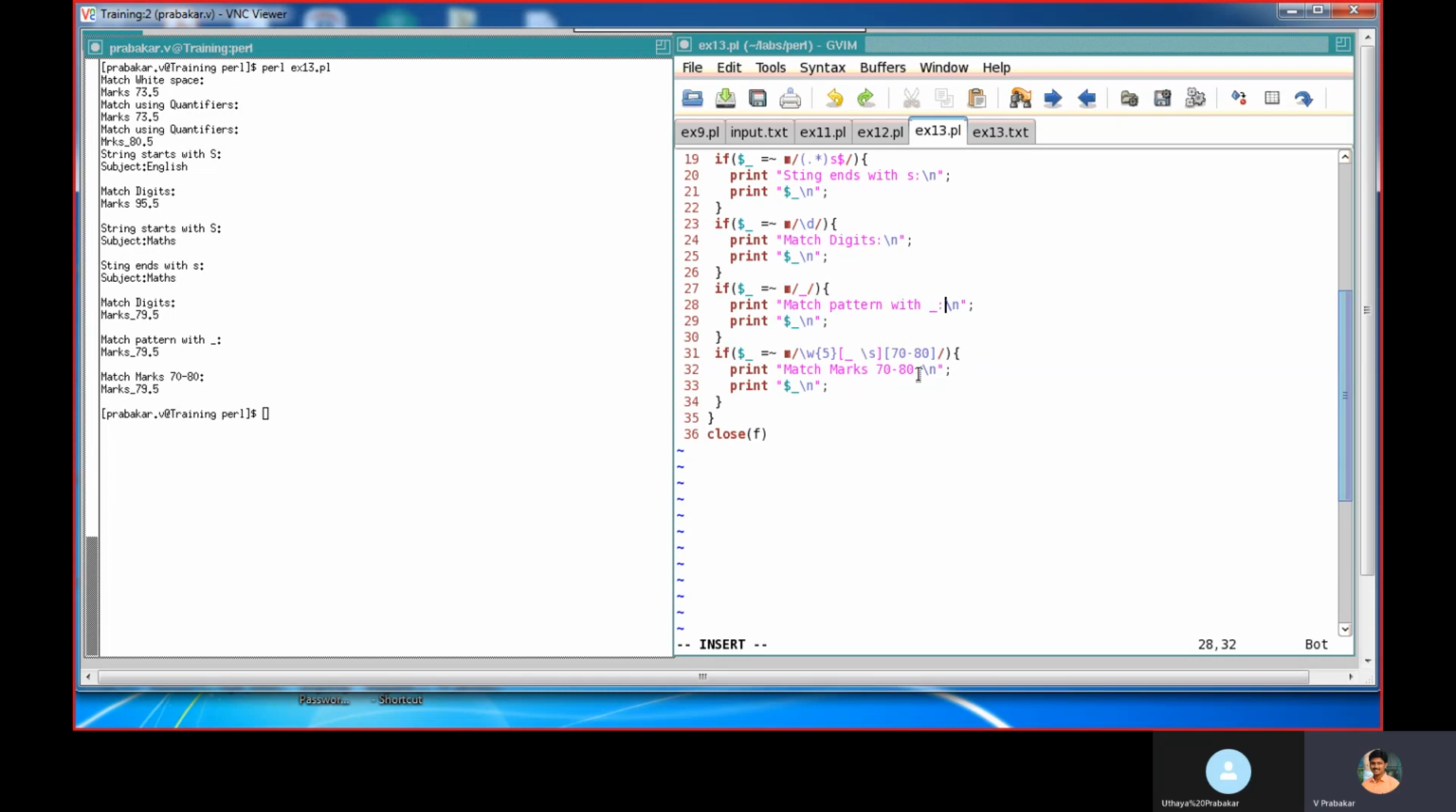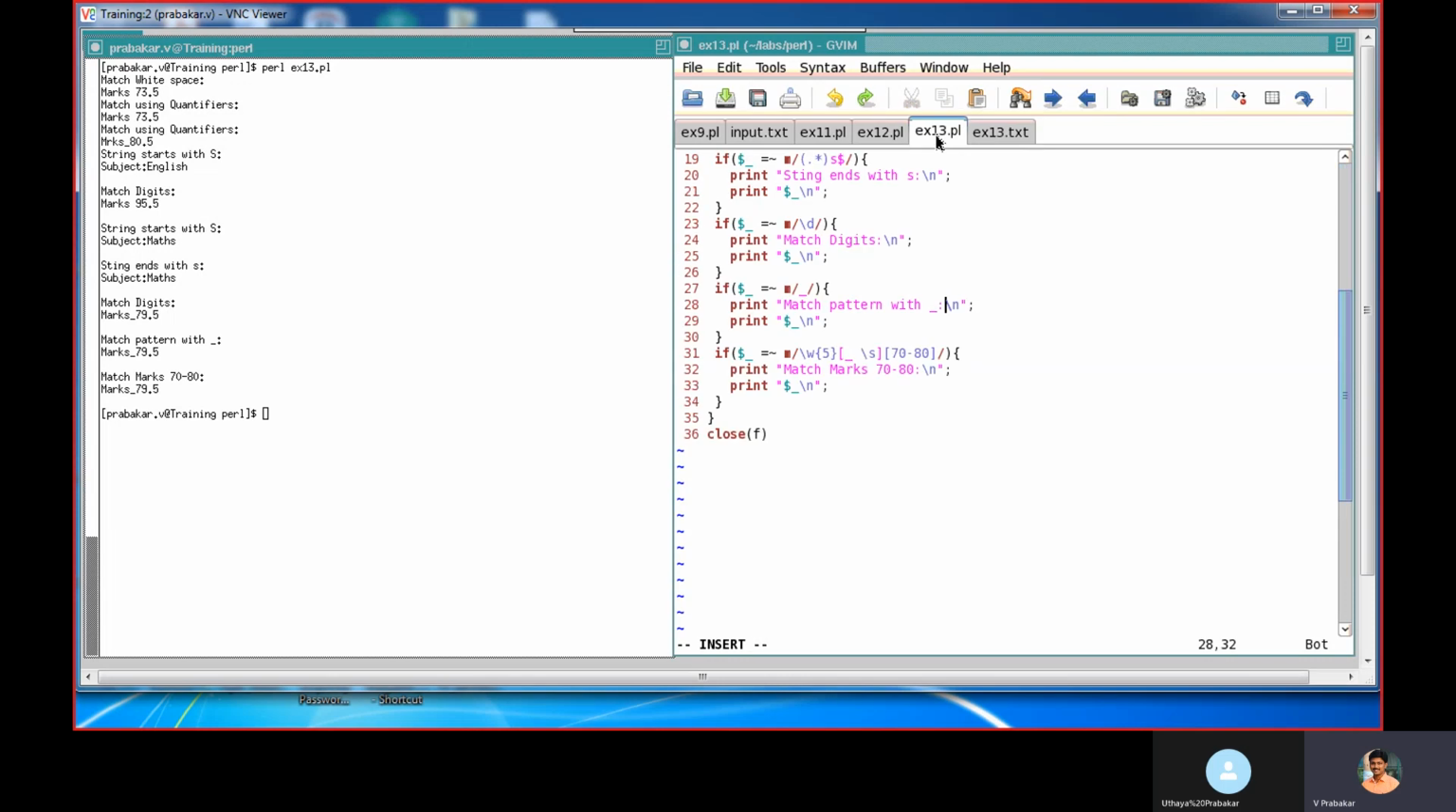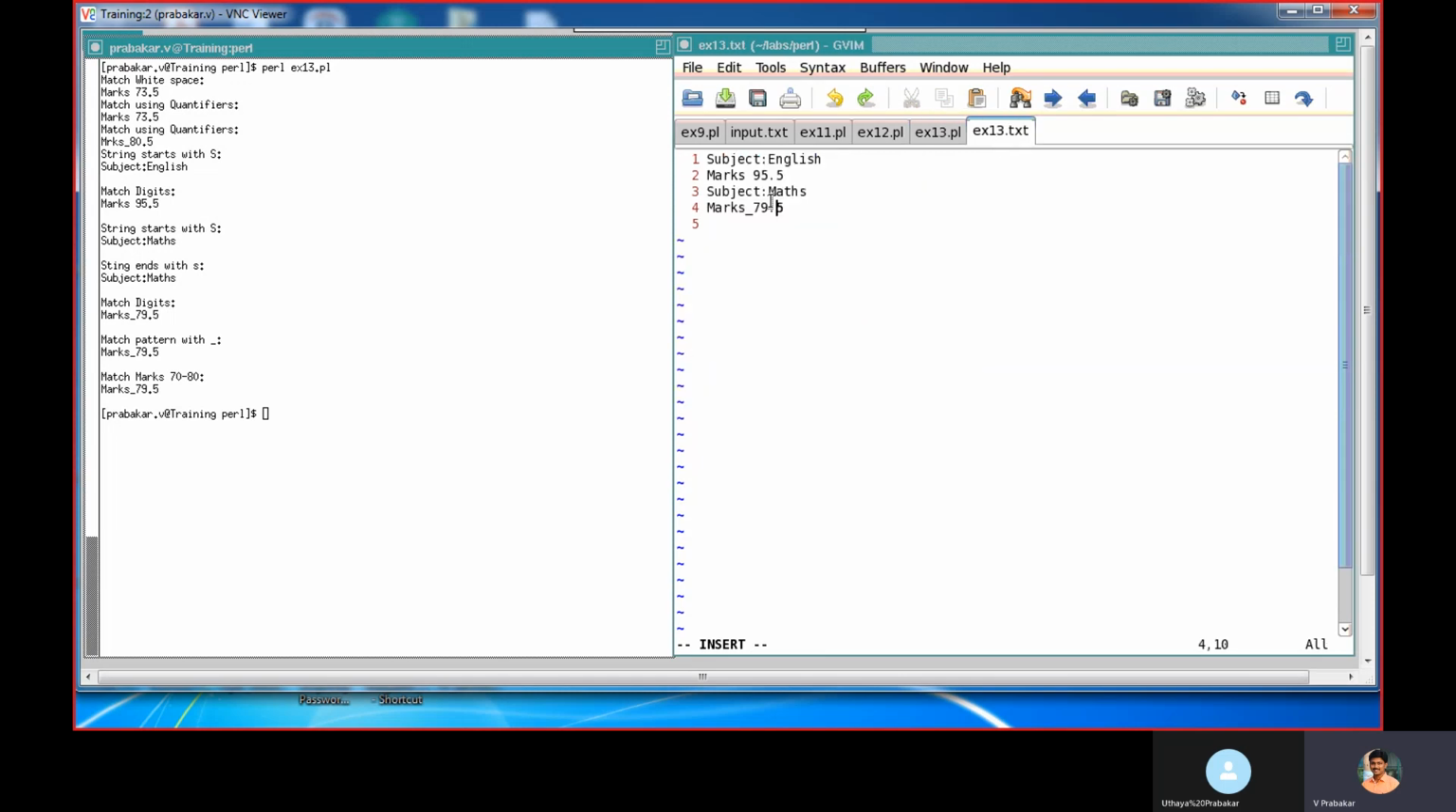The mark should be 70 to 80. When the mark is 70 to 80, those only I need to get as output. So I can represent the range here, in the square bracket, 70 to 80. So it will check which one is within that range. This one, line number 4, is 79, so it will get matched. We are getting marks match 70 to 80 for this, marks underscore 79.5.